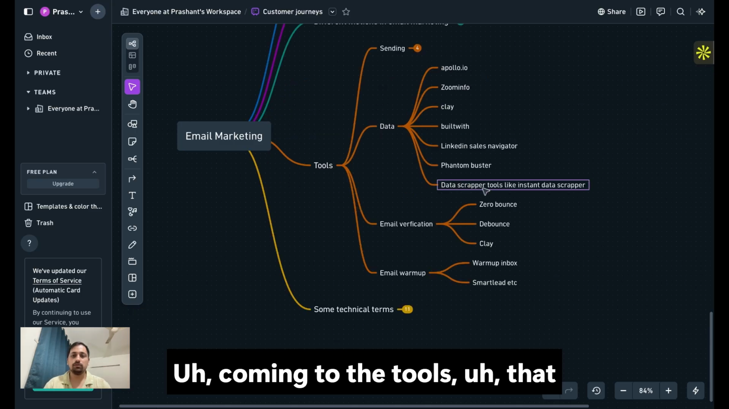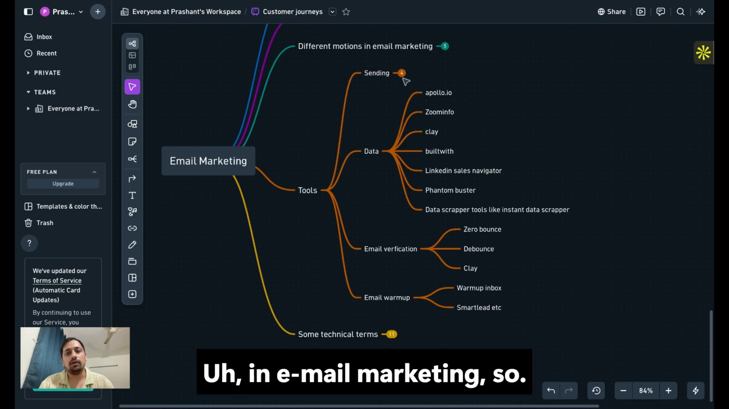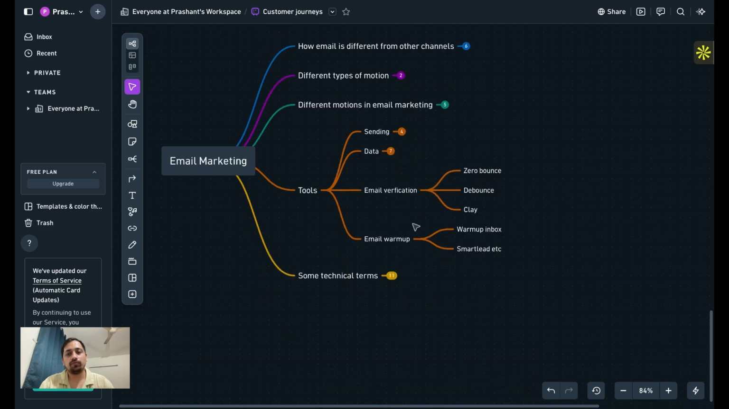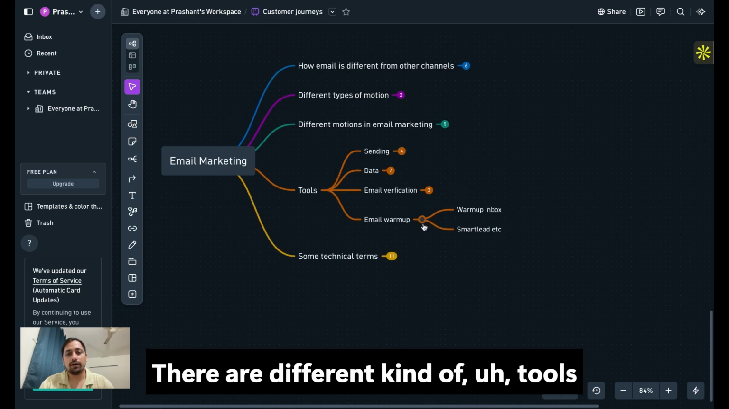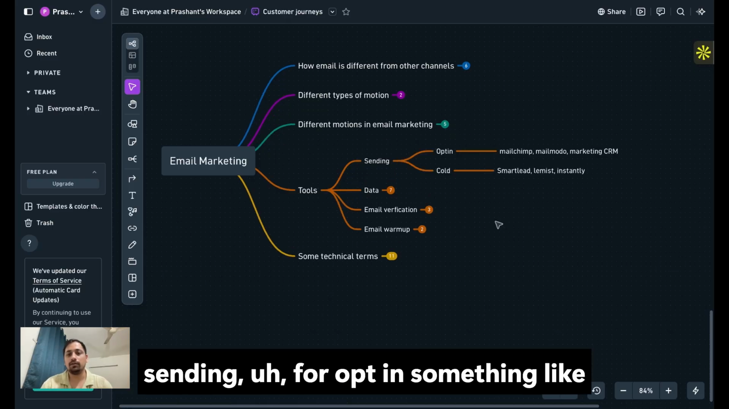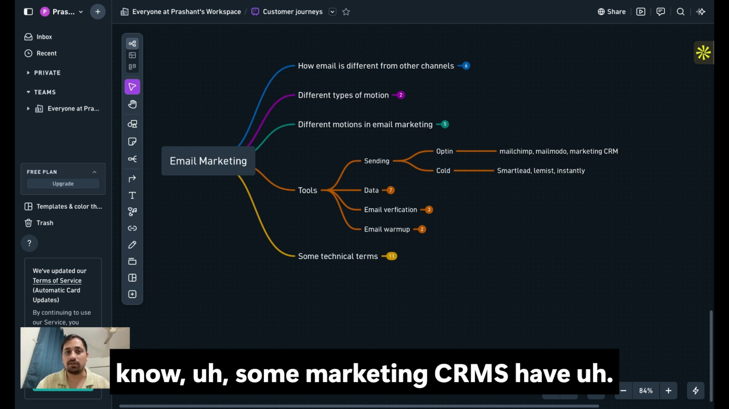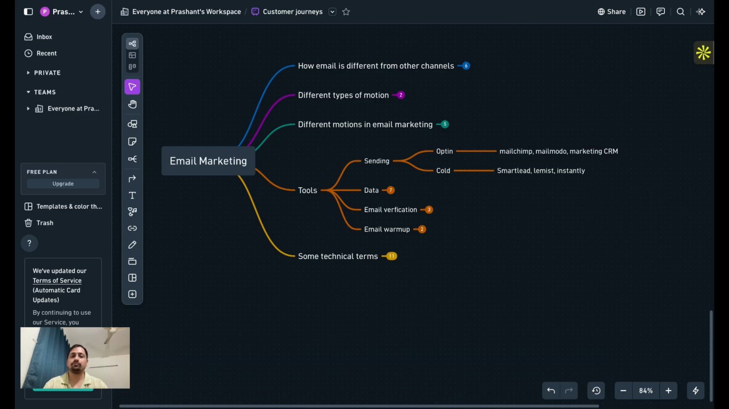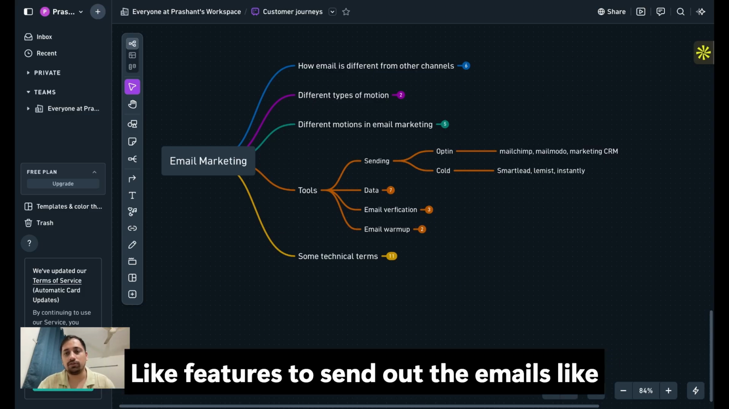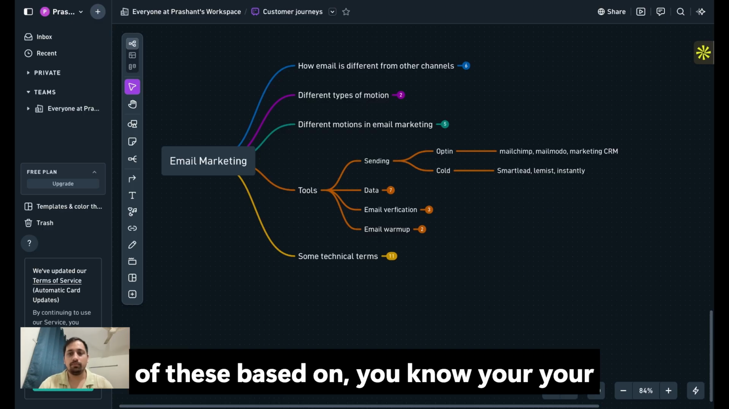Coming to the tools that can be used in email marketing. There are different kinds of tools that are actually required for sending, for opt-in, something like Mailchimp, Mailmodo, or also some marketing CRMs have features to send out emails, like HubSpot. So you can use any of these based on your preference.